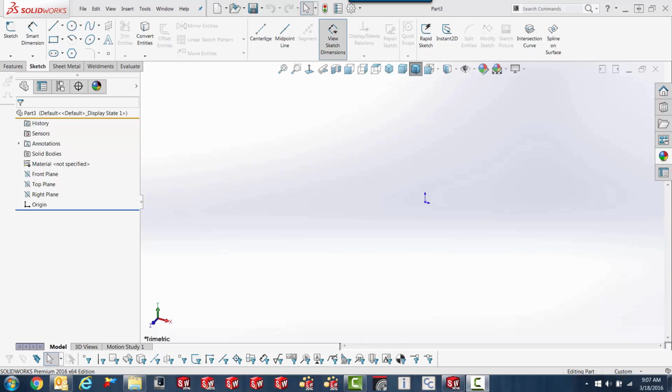This morning I want to show you how to make a taco. I've had requests from customers: how do you take something and make a taco shape in sheet metal? So this is going to be a taco shape in sheet metal.